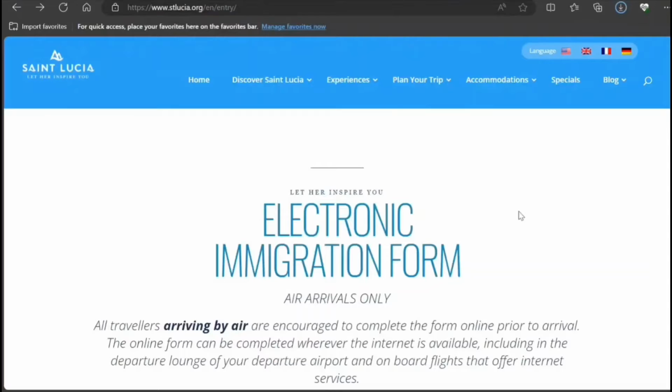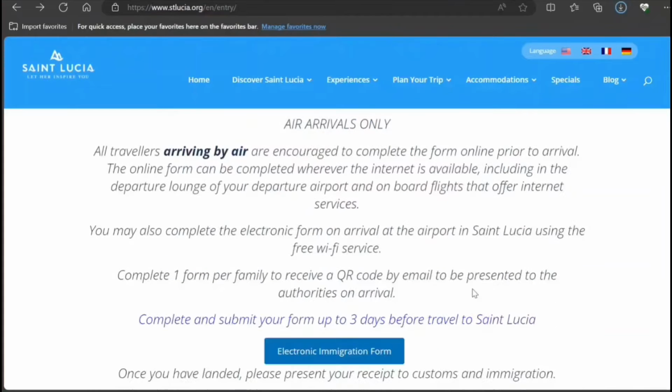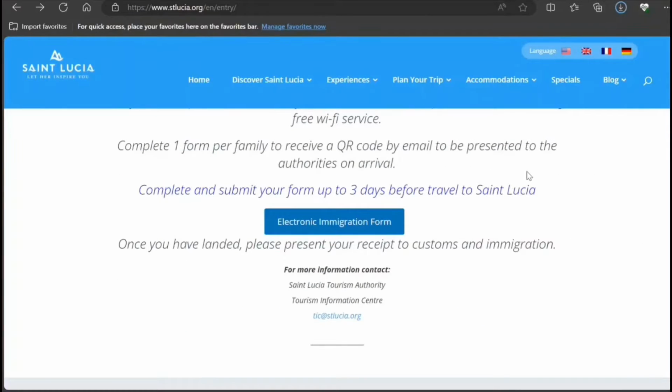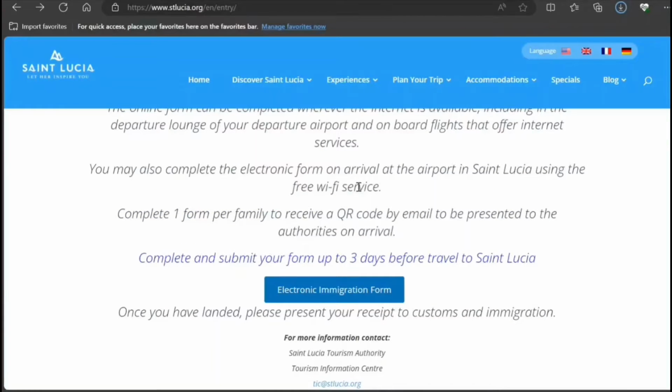So guys, when the whole world is going toward digitalization, paper forms are vanishing everywhere. And it's good that St. Lucia now has this electronic immigration form too, where you fill up your arrival information in advance when you come by air, and you'll have a QR code that can be used to retrieve your declaration. Like in Canada you can do this through the ArriveCan app, right? Similarly, they have this here. You can do this up to 3 days before you travel to St. Lucia. You can also do this after reaching there, but it's good to do this in advance.